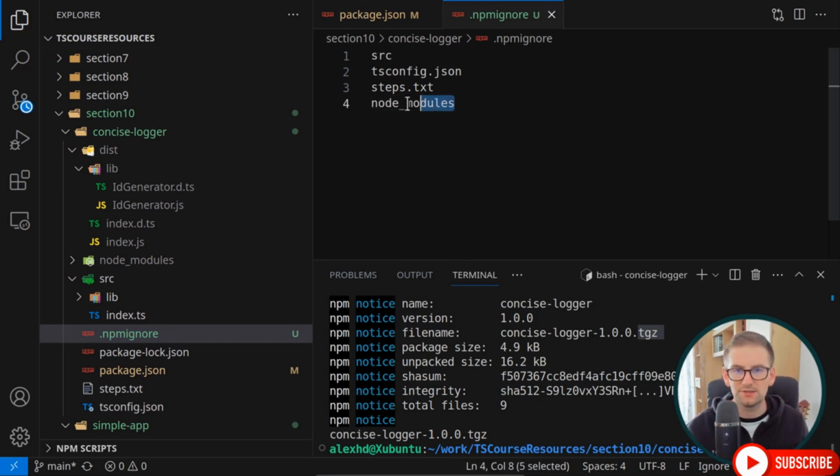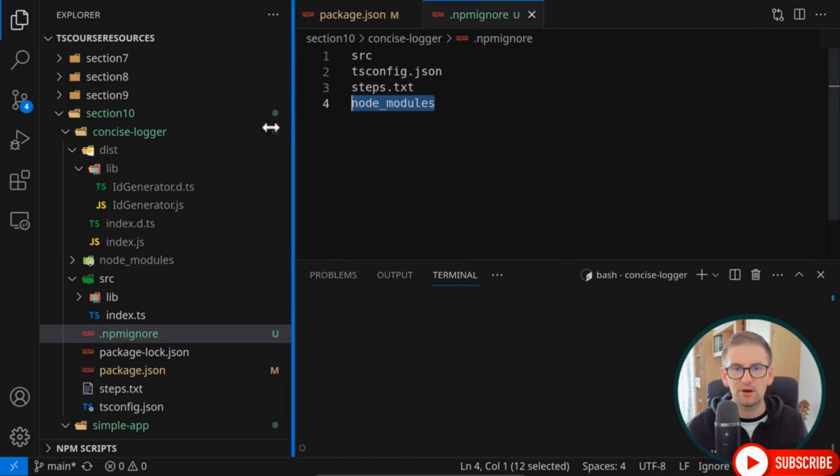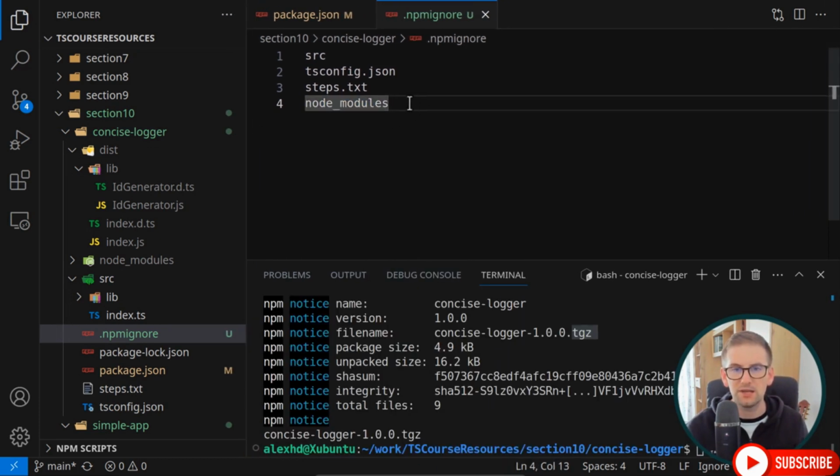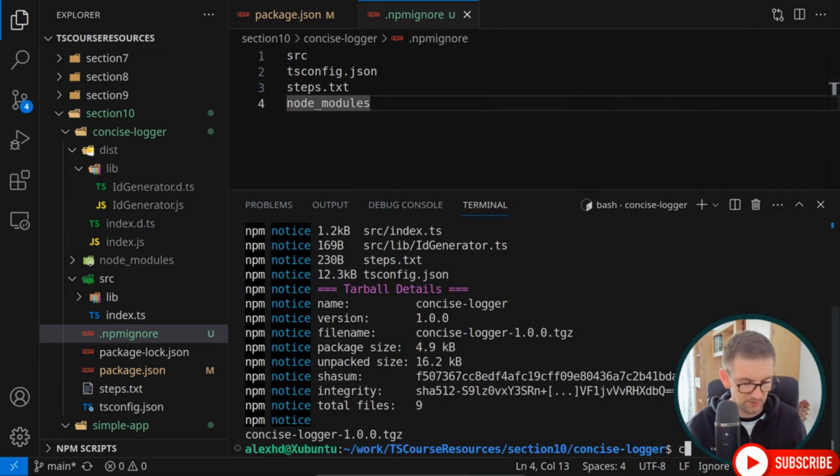Alright, so because this is a very important point, in the earlier versions of npm it would also pack the node modules, but now it uses the package.json file to download the dependencies. We will see how we can use this package in the next lecture. Well, we have this .npmignore, and let's run the npm pack command again.